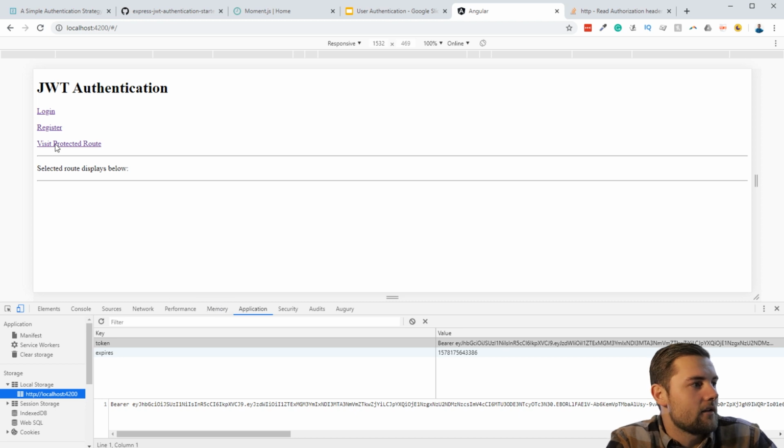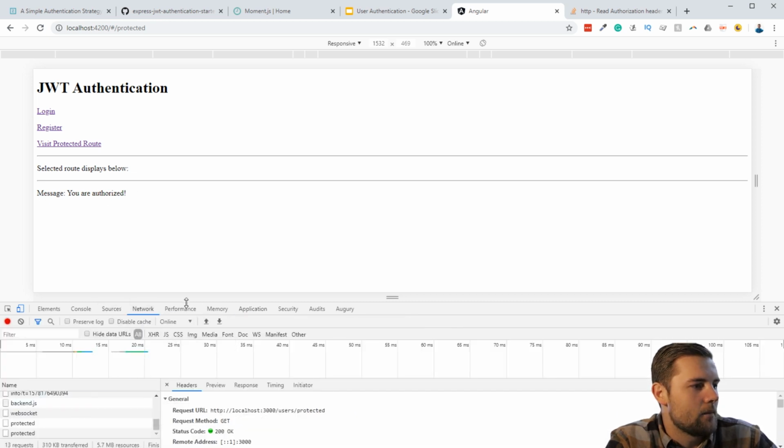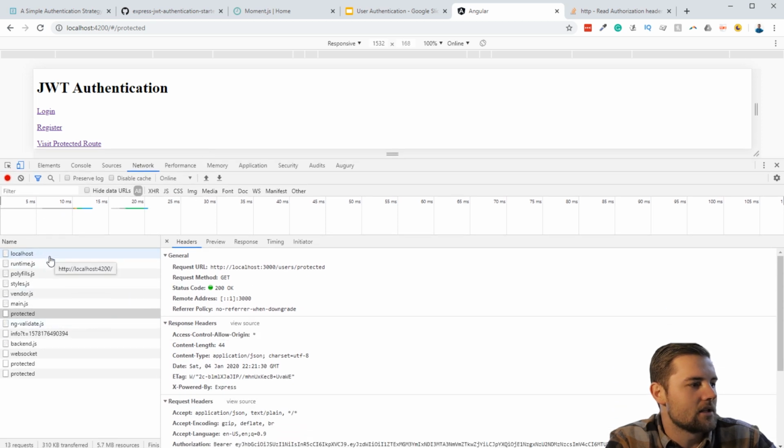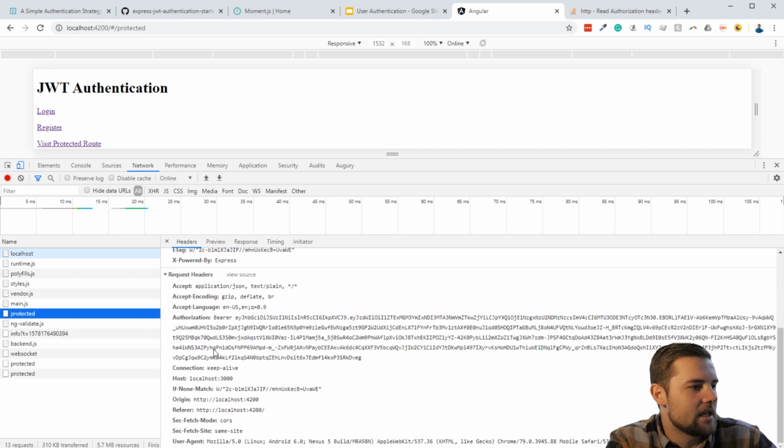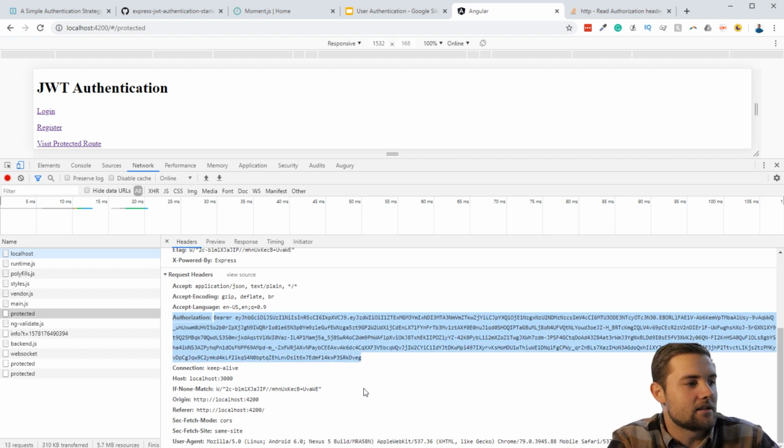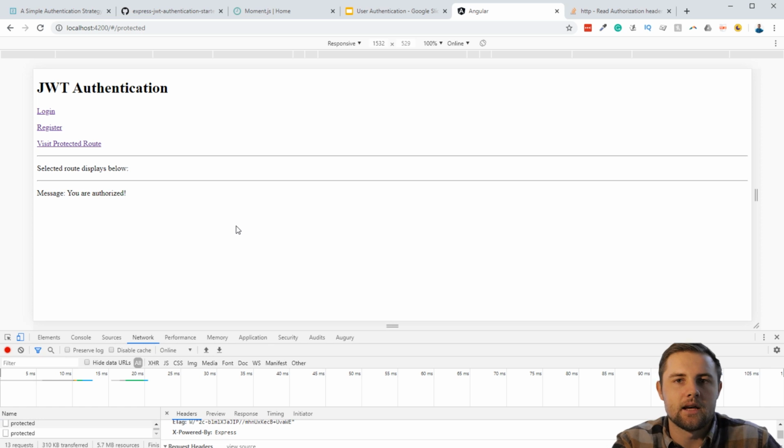So let's try that. If you remember from the last request, there was no authorization header. But now if we visit the protected route, it says you are authorized, and if we go to the network tab, this is a little bit tricky. You're probably tempted to click on localhost, but we need to click on protected, and you'll see that down in the request headers there is this authorization header which has the JWT that we had stored in local storage. So that is the basic flow, and you can use this concept to basically manage your users within an Angular application.